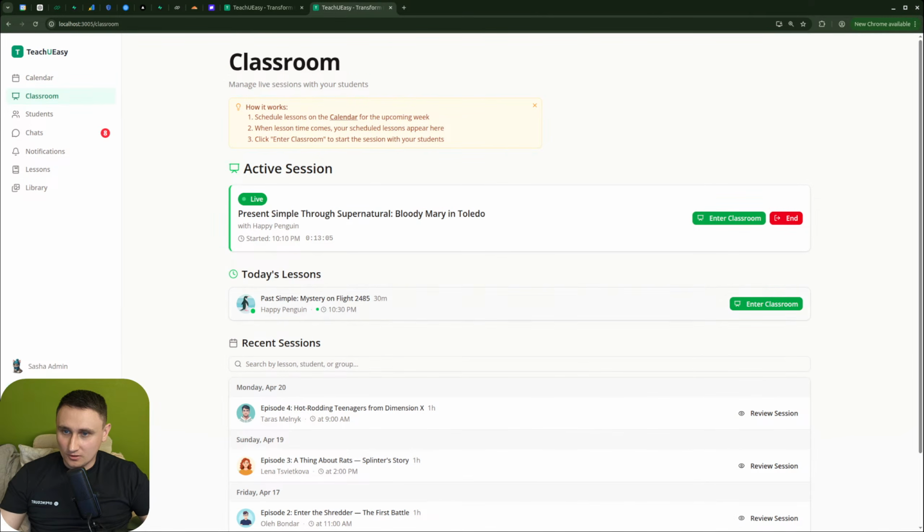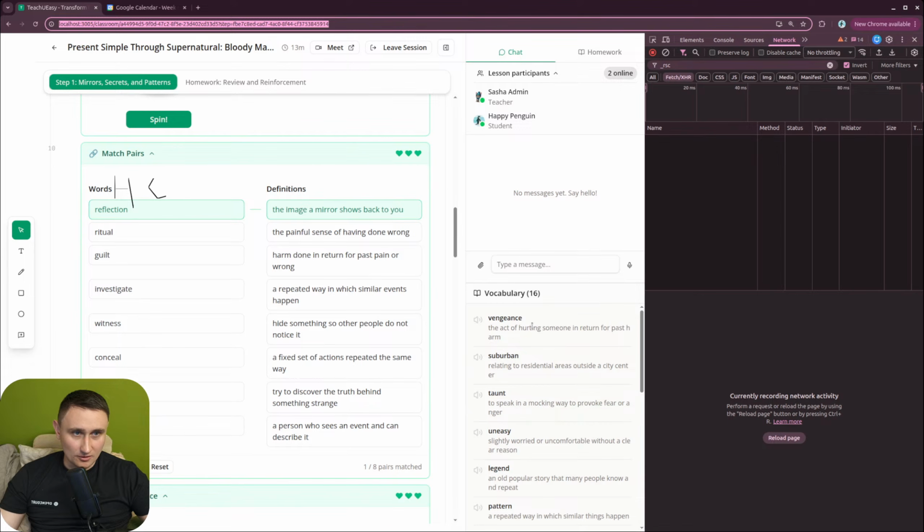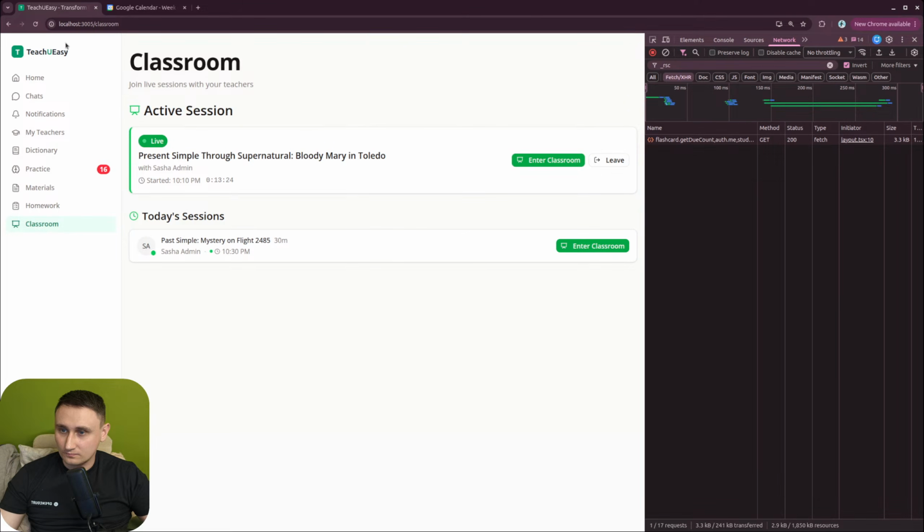So, but in Classroom we can see from the teacher side it actually was correct already. We can see today's sessions, like recent sessions. We can see the current session, we can get back to it. But from the student side we had issues, yeah, now it's fixed, which is good.